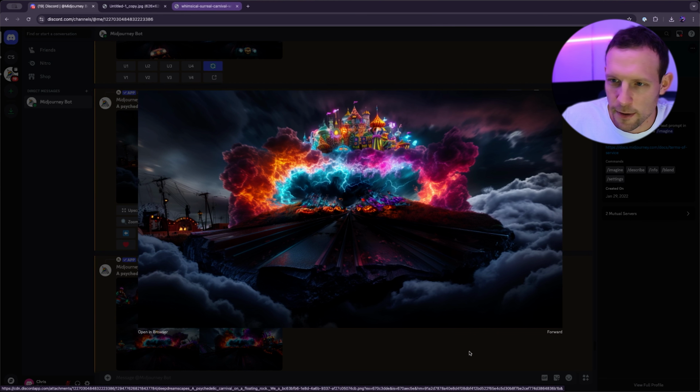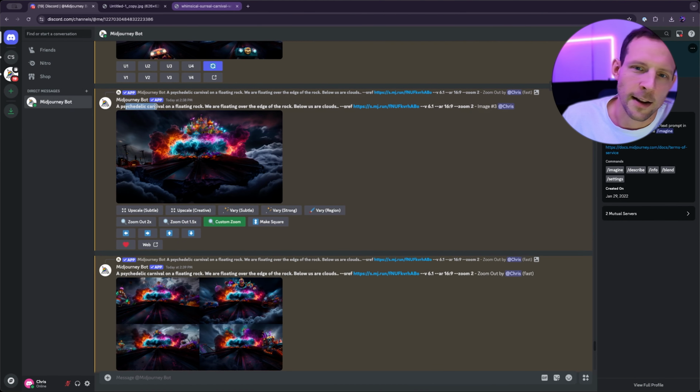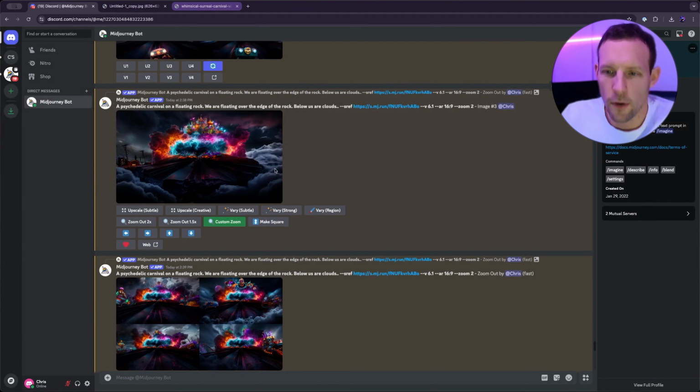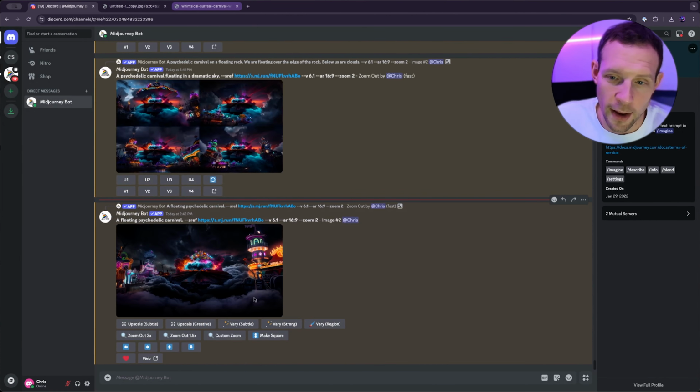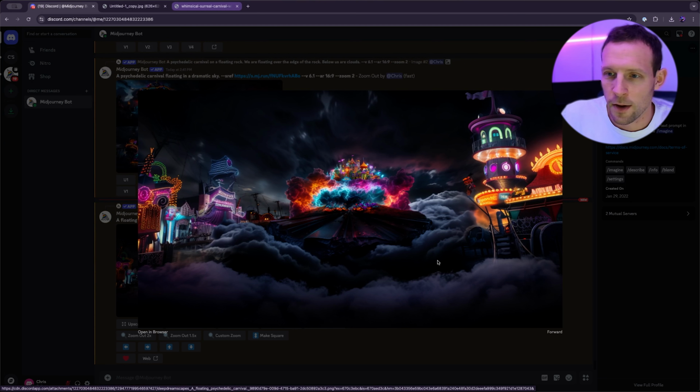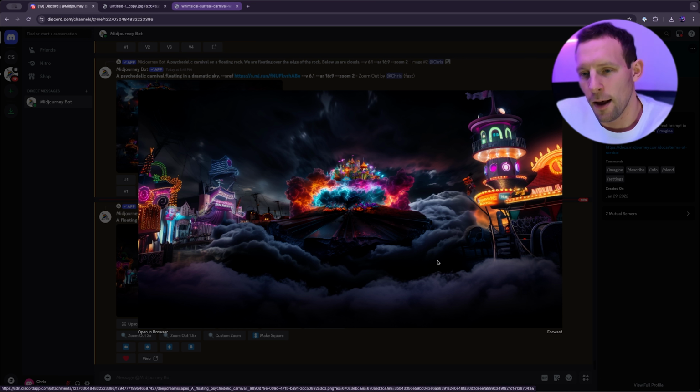which had the prompt: a psychedelic carnival on a floating rock. We are floating over the edge of the rock. Below us are clouds. And that then allowed me to zoom out further and get this image. And that's where we're at right now. So we managed to get the rails to end, and we're now sort of in the clouds.